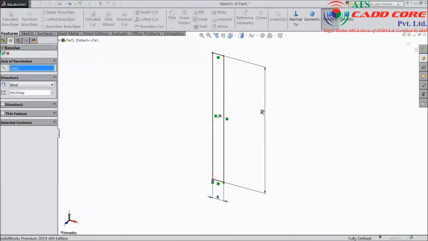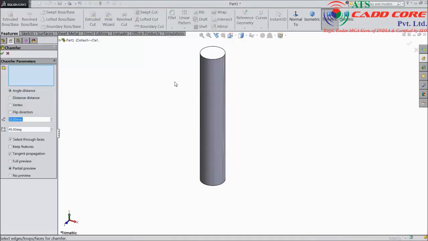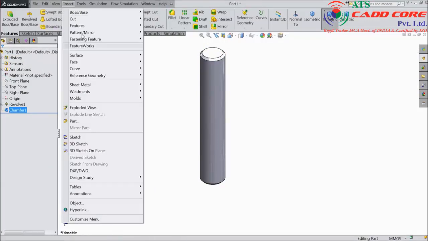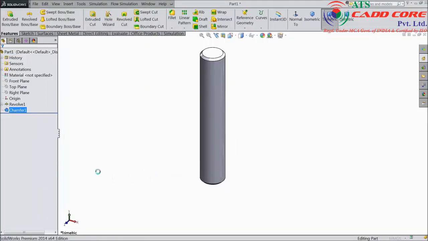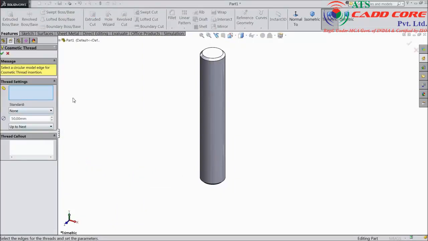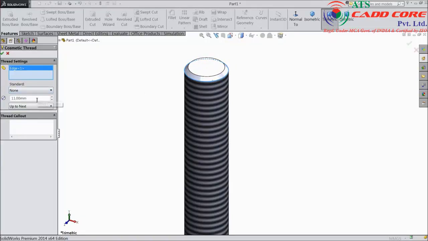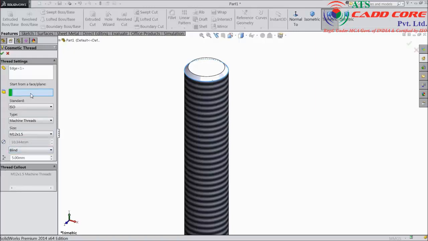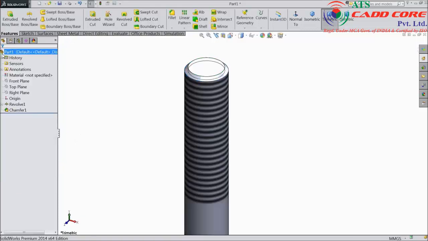Select revolve boss base. Choose this as axis. Okay. Now select chamfer. Keep 1 mm both the end. Select okay. Now we will assign some cosmetic thread. Annotation cosmetic thread. Select the edge. Choose ISO. Select blind. And here select this face. And here select M12. And height keep 40 mm. Select OK.